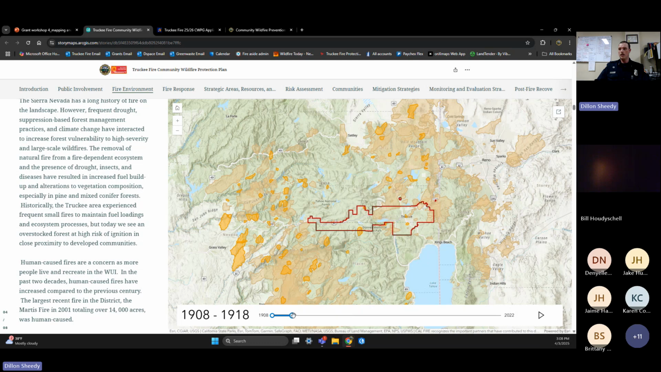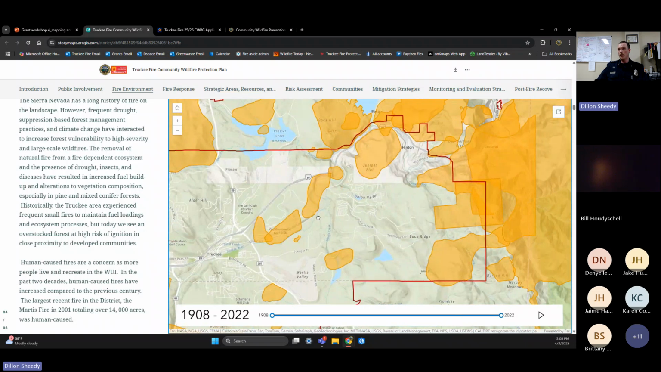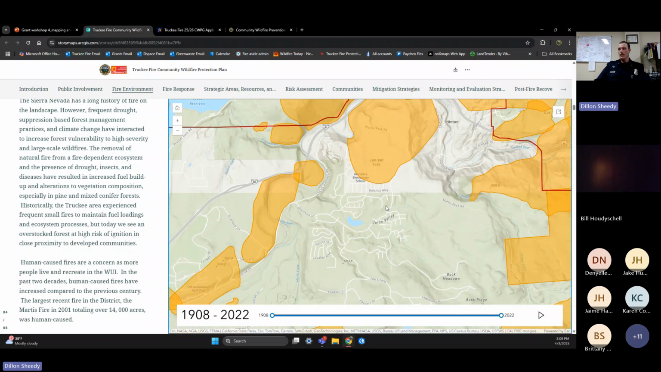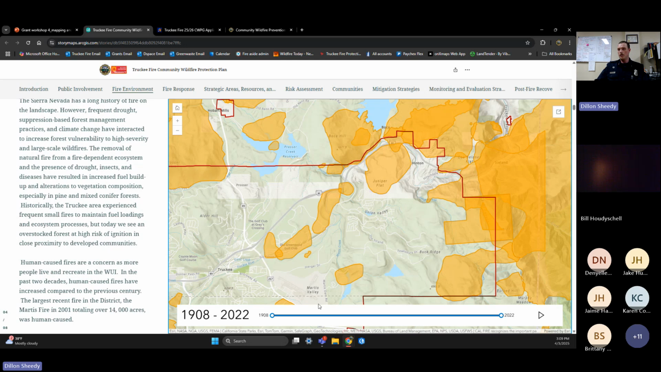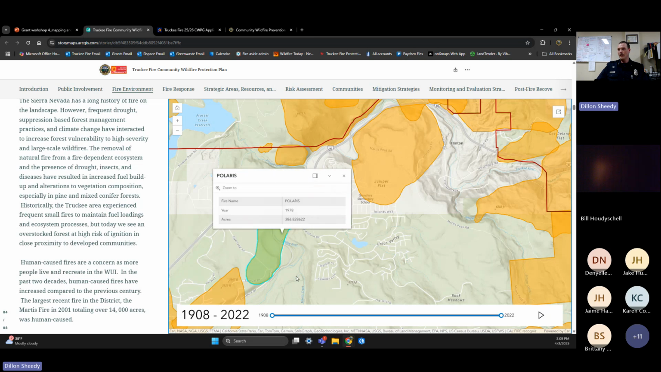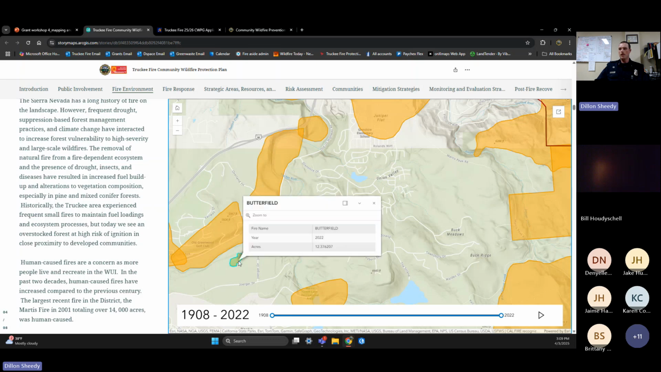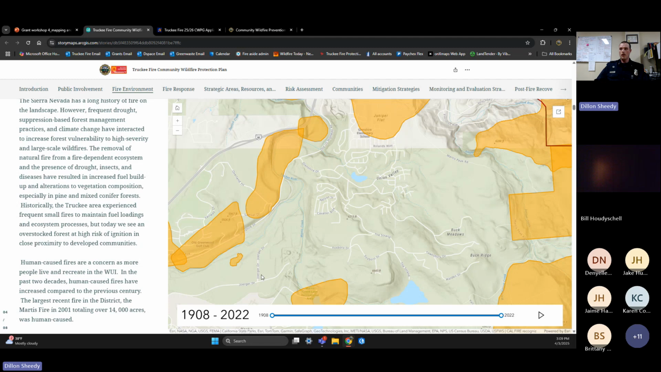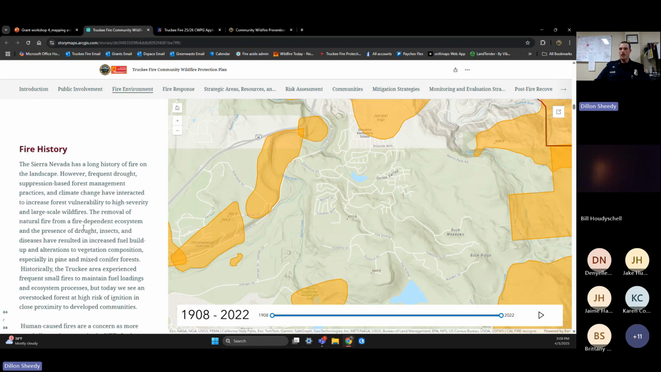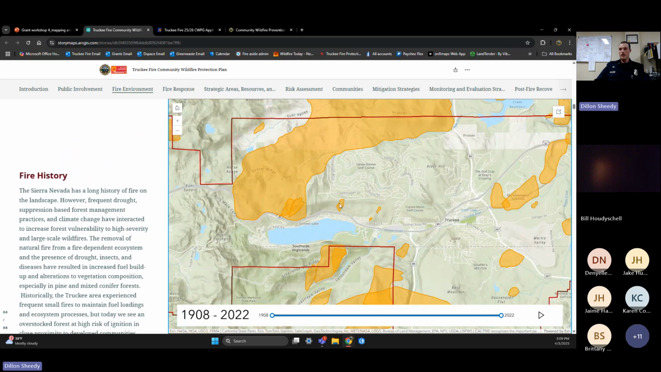You can slide this slider bar here and you can zoom in. Say I'm trying to put together a project in Glenshire. I can see all the fires from 1908 to 2022. Some of these are old fires, 1926, 1978, the Polaris fire. Some of these have names, some of them are unnamed. Here's the Butterfield fire that happened a few years ago in 2022, right? So is your project within or proximate to a previous fire that has occurred historically?